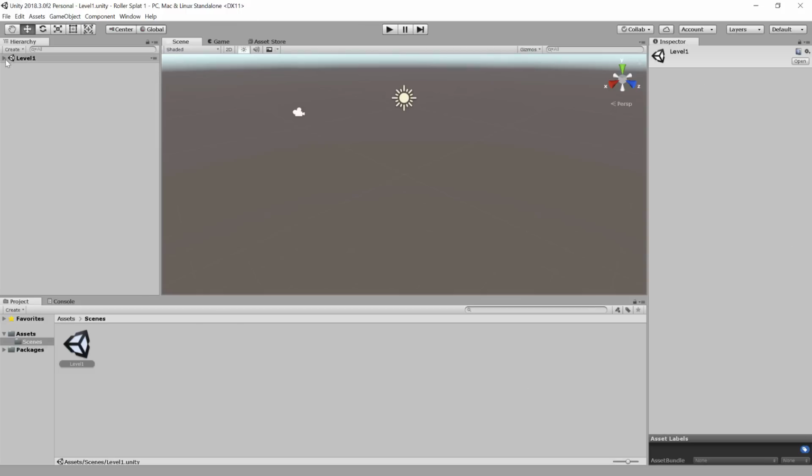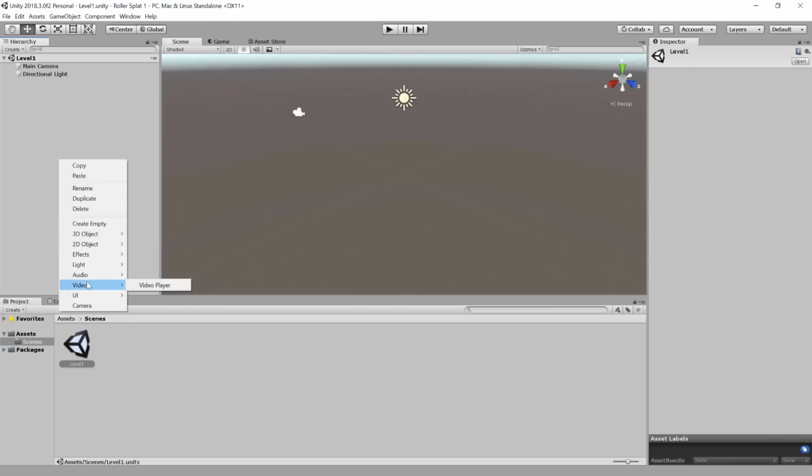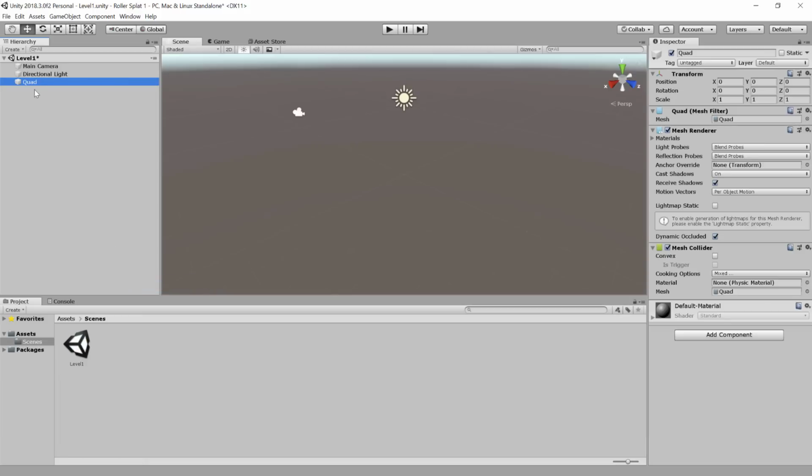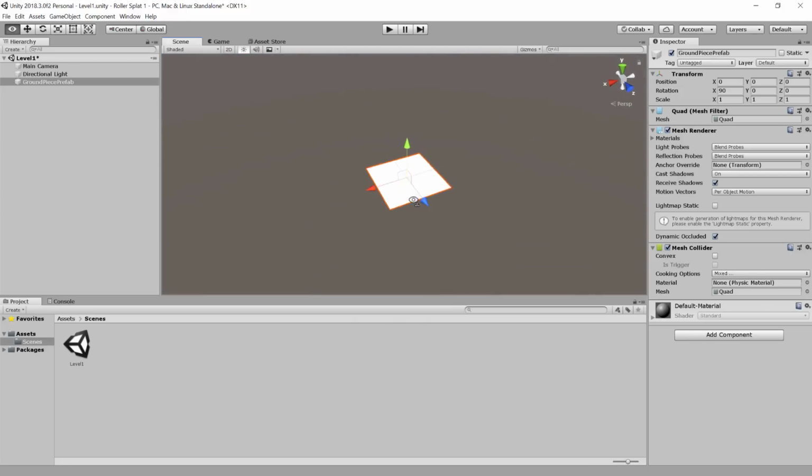Next, what we're going to do is we are going to create our ground. So we have a bunch of little tiles that we want to have on our ground. And in order to add them, we can basically just go ahead and create a little quad. So let's go to 3D objects and create a quad. So I'm going to call this one ground piece prefab, and we need to change the rotation of it. So first of all, let's change the X rotation by 90 degrees. And you can already see, okay, this is going to be one little piece of our ground.